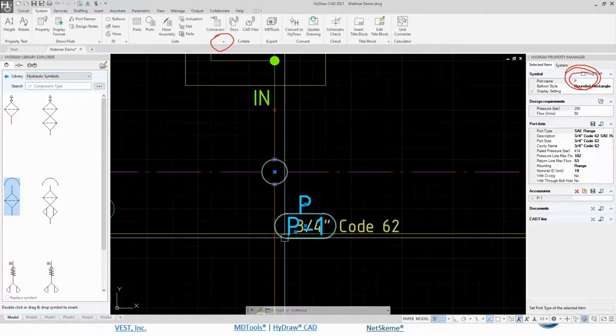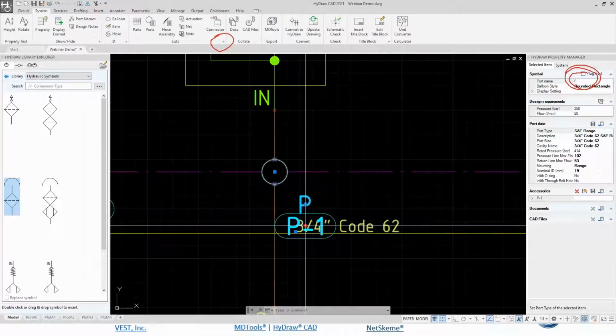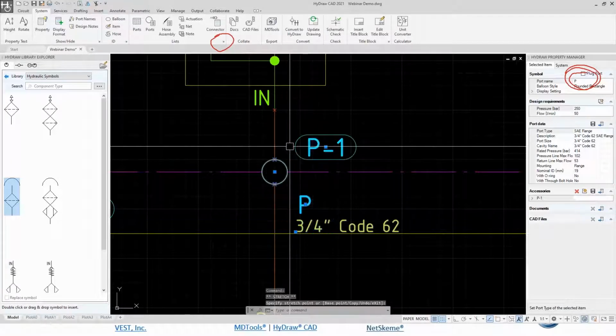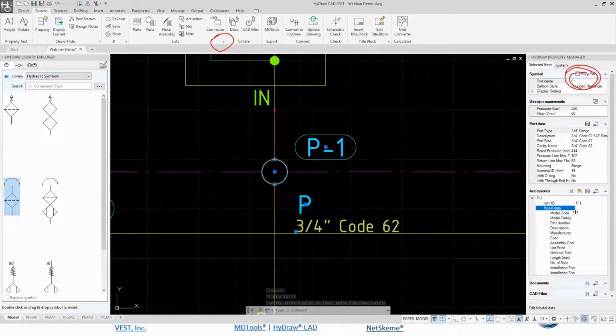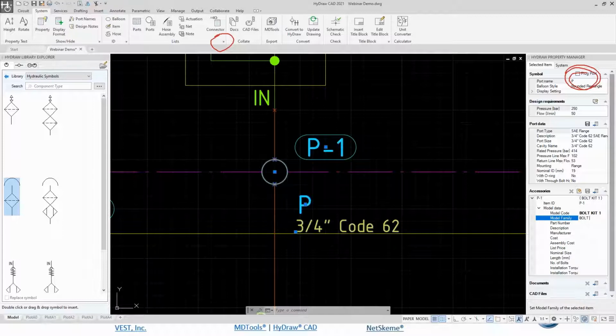And as you can see, we have a new balloon called P1 that is an accessory. Accessories can be manually defined here. So let's say this is bolt kit 1. Most families bolt kit. And the description is flange bolt kit. And the manufacturer is maybe Parker.